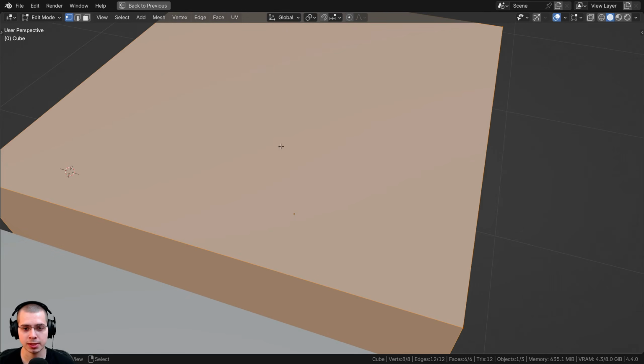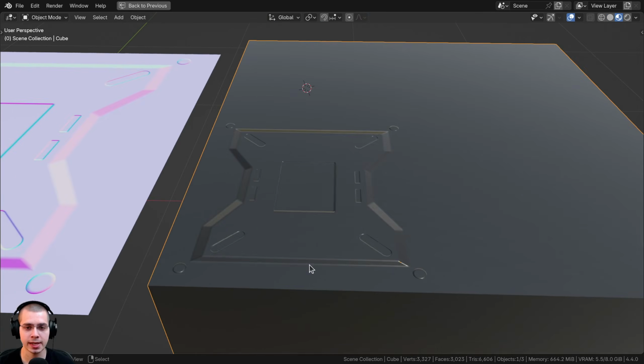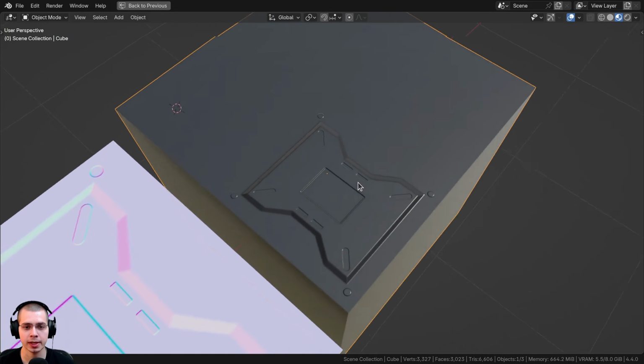So you can see the object doesn't actually have any details because this decal has been added into the materials to look like it's really bumpy.